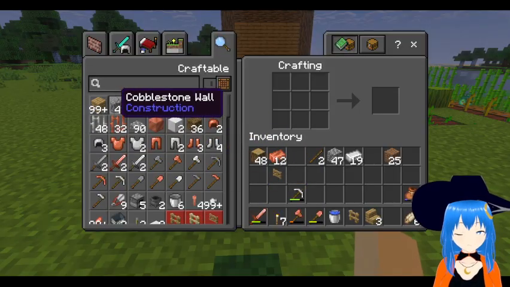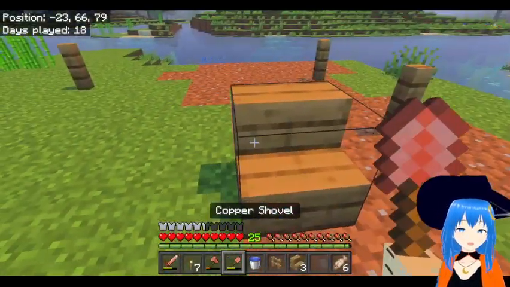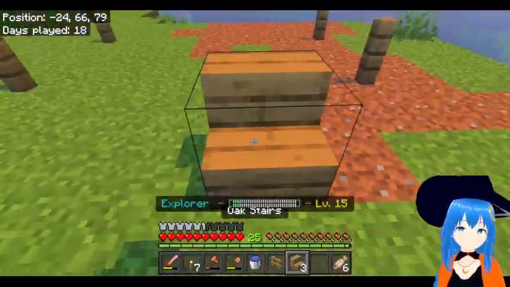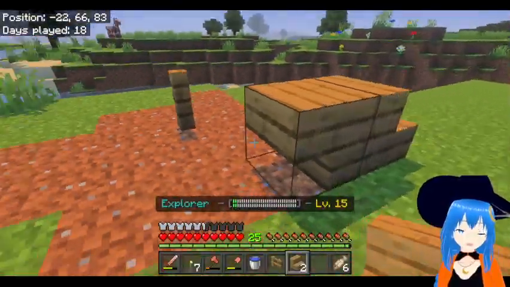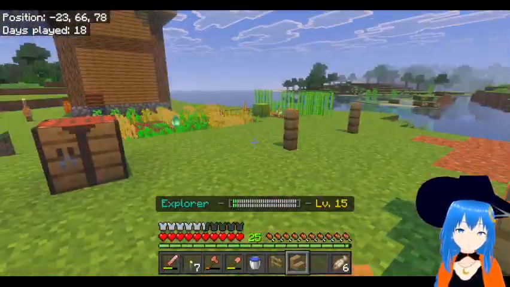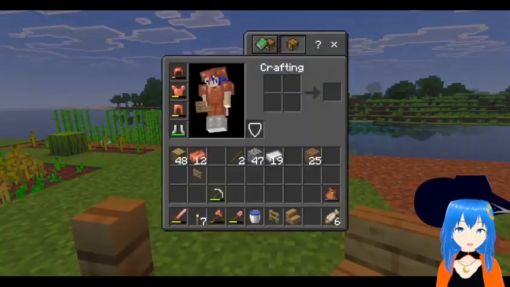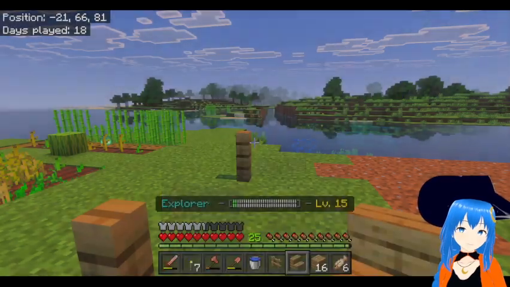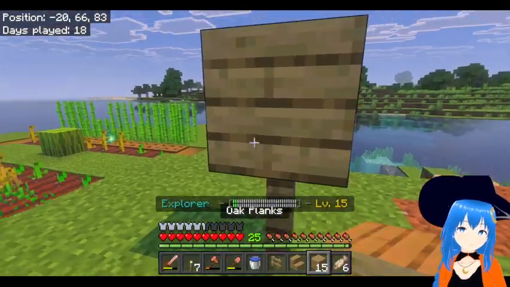I'm going to put the... Oh, wait, no, I need 2 stairs. I'm going to go up 2 steps. I'm going to go like this, and like this, and then like this. And then we're going to have our actual chicken coop be like this.